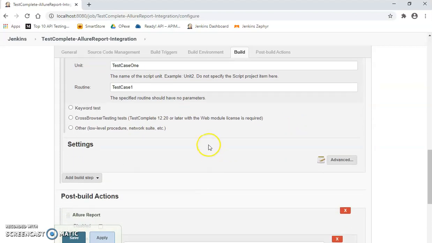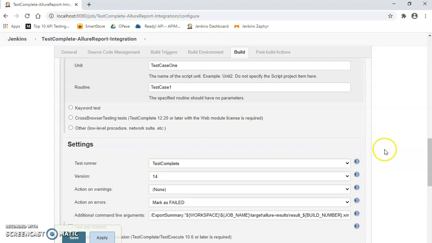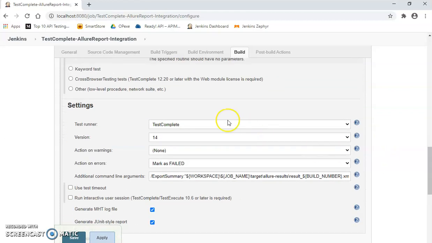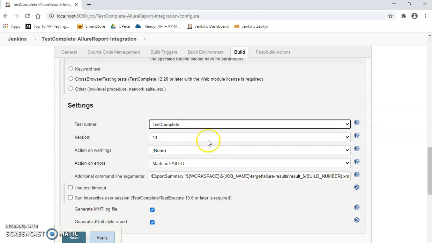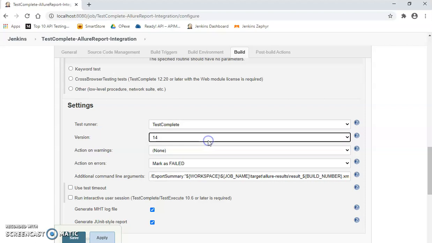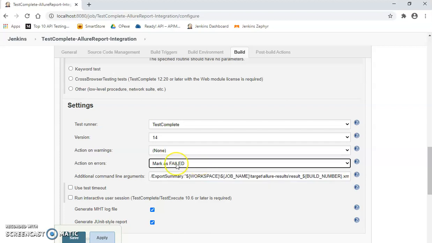So the main part for getting the Allure reports is under this settings. We need to check this advanced option, in which I am selecting the test runner as TestComplete. If you have TestExecute, then also you'll be able to trigger the report. Then I'm selecting my version, right? And for actions on warnings, I've given it as none, and for actions on error I have given it as mark as failed.